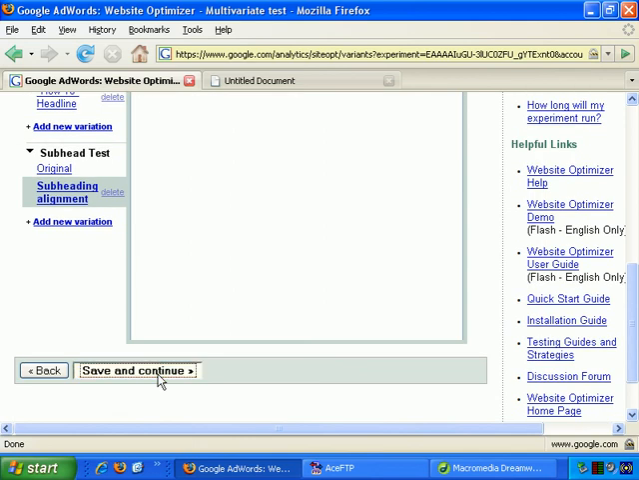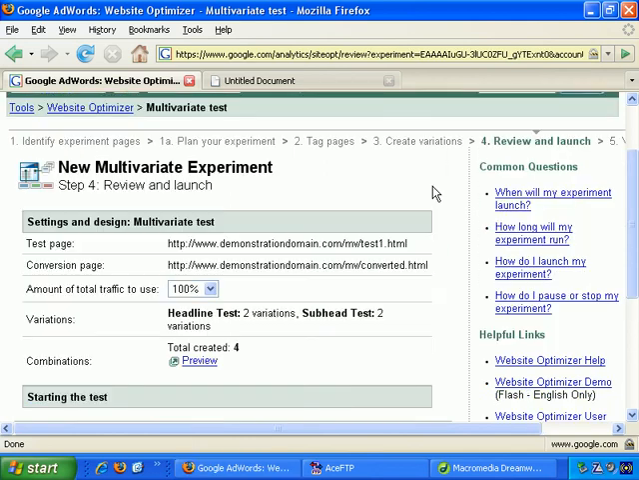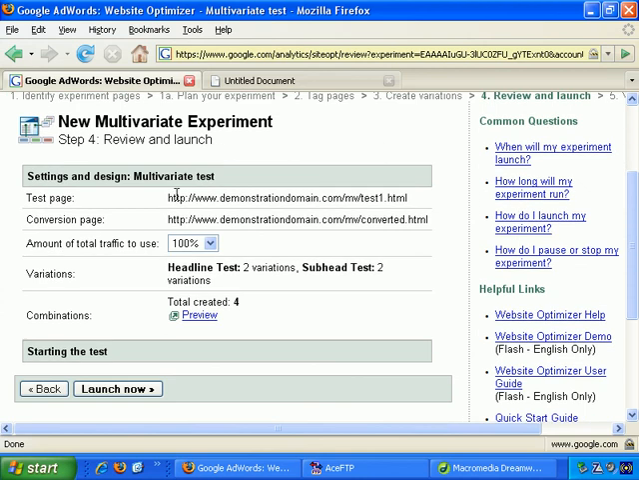Let's save and continue. And OK, review and launch. Test page, that's fine. Conversion page, that's fine. Amount of total traffic to use. Again, do we want all our traffic to be tested upon or just a percentage of it? Let's stick with all for now.